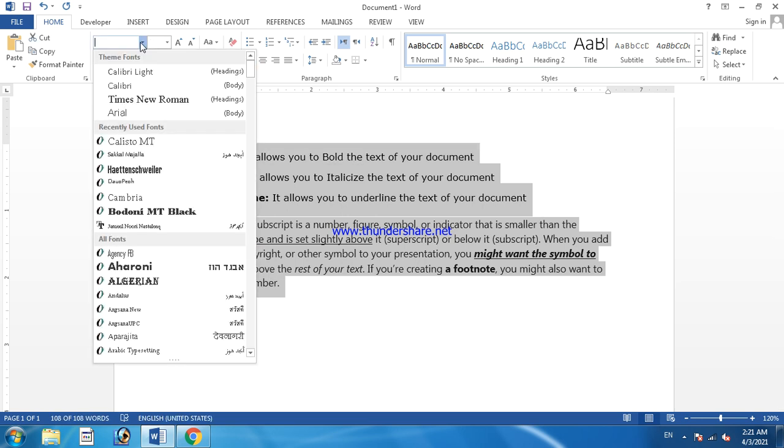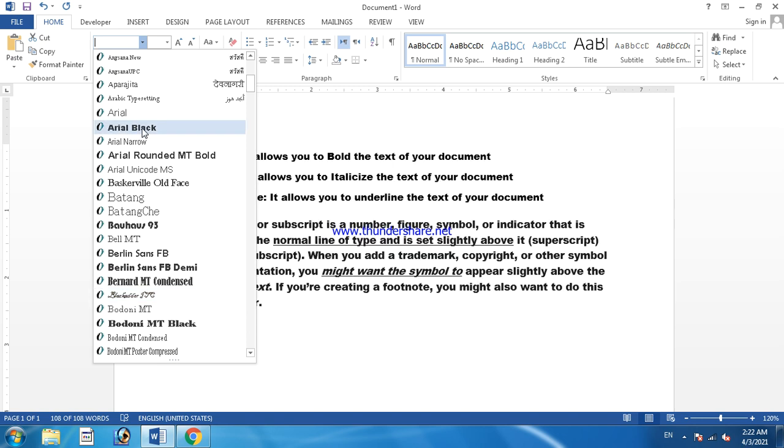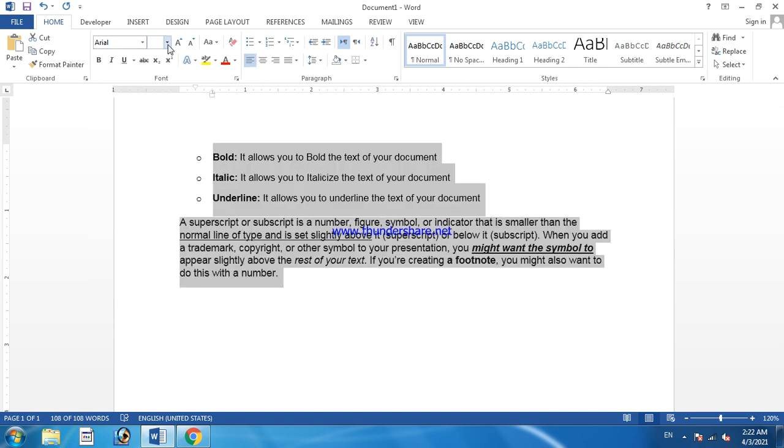Next, you can change font style by selecting your text and clicking here, and here are the font styles. You can choose which is suitable. I am choosing this one or this one or this one.